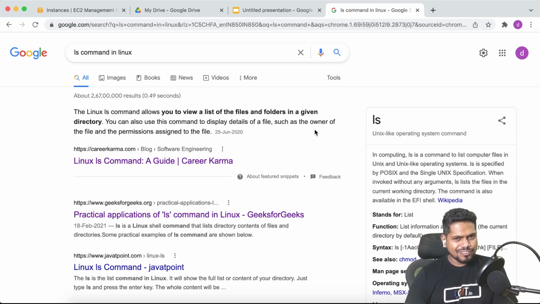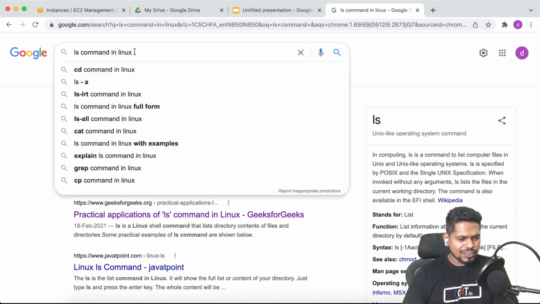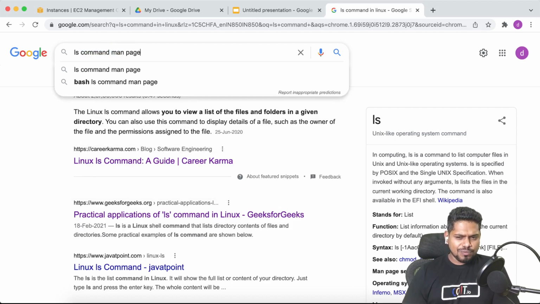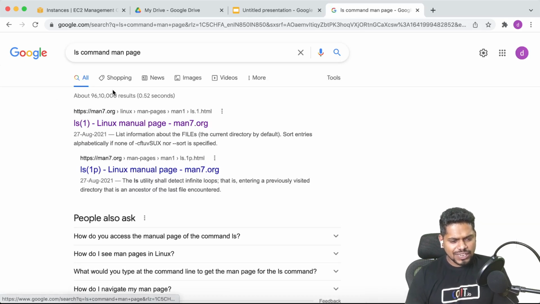First of all, it's not a graphical command. Of course, it is Linux. Google is something you are already familiar with. Even the ls command man page you can get. You can search something like this in Google if you want to read the same man page. Reading from a browser is always better than reading from the command line, right? So you can search in Google something like ls command man page.